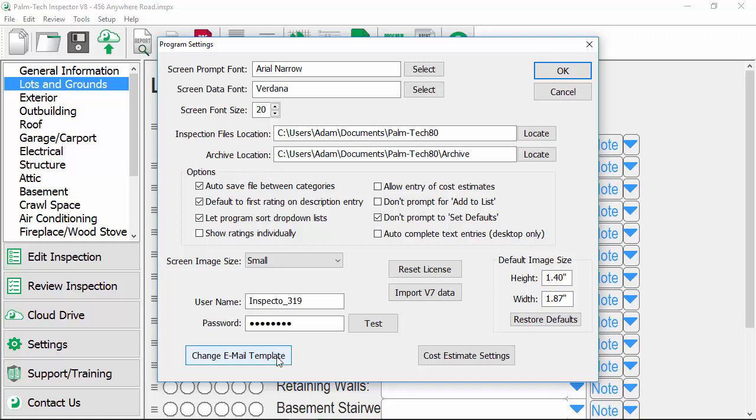Here in the lower left corner, we have the option for Change Email Template. This option gives you the ability to change the text that appears in your email by default when you create a PDF in PalmTech and then tell the program to email it. To the right of this, we have a button for Cost Estimate Settings. You can click on this to change the settings associated with cost estimates if that's something you use.